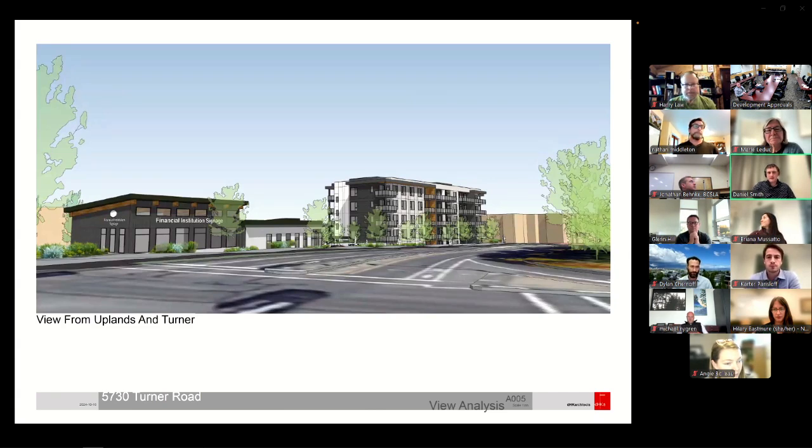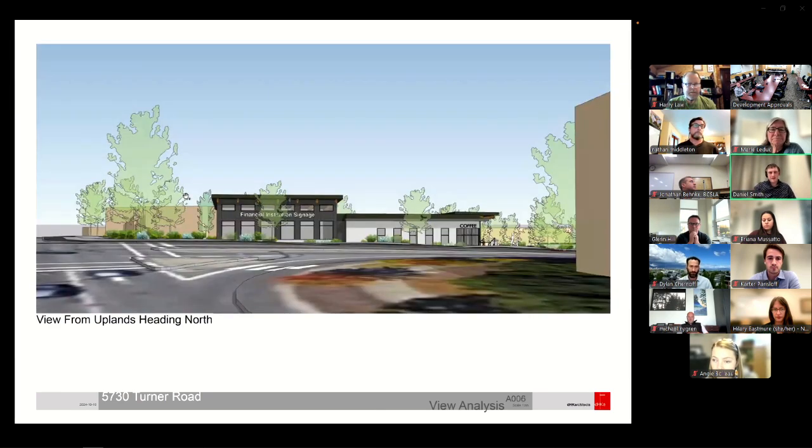As you were coming down Turner towards the corner, you can see the financial institution signage, which is what we're planning on it being. It has a raised element, same coming from Uplands down, just to kind of announce that corner. It was something we heard from staff as we really wanted to engage that corner of Uplands and have something as a feature. So we've articulated the building there.